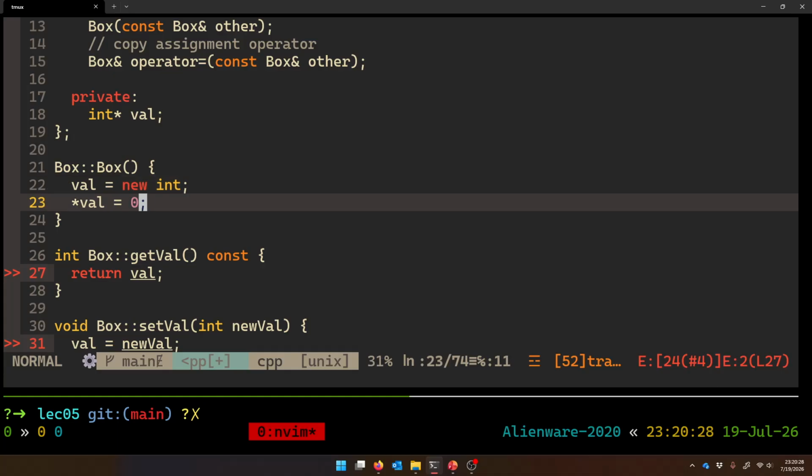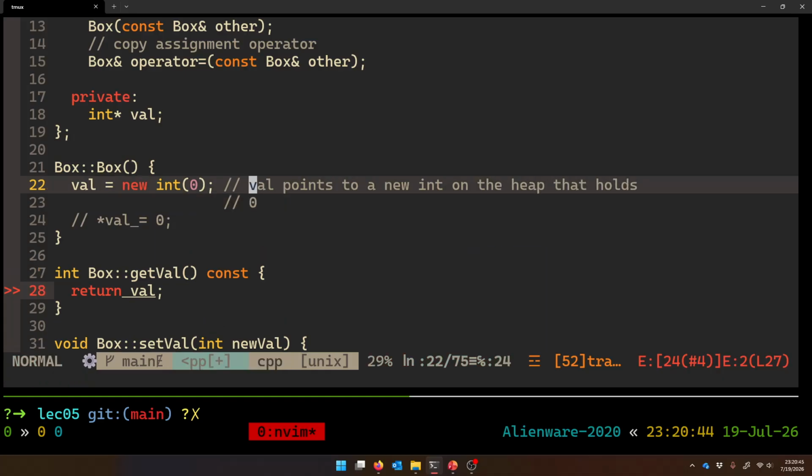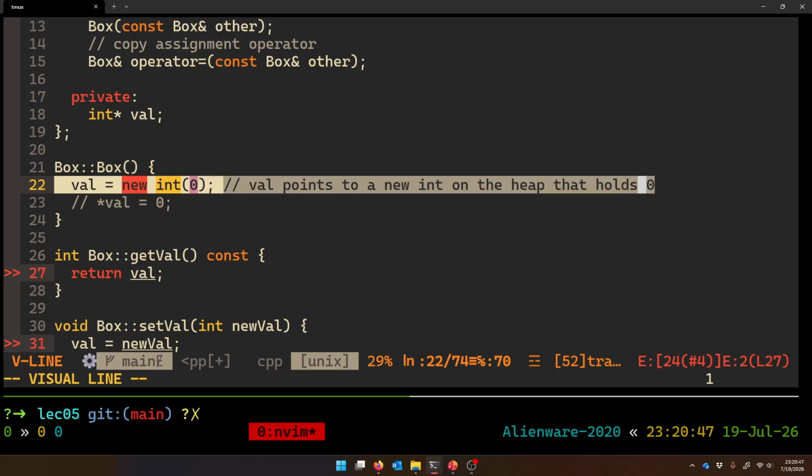Actually, there's a way to do it in one line. If you don't do that, you can say new int, and then here's the value you want to make the int out of. It's kind of like a copy constructor call, though ints are not objects. Val points to a new int on the heap that holds 0. So that is how to do it in one line.